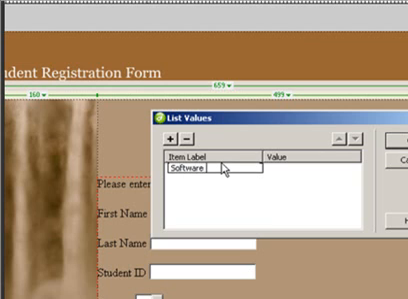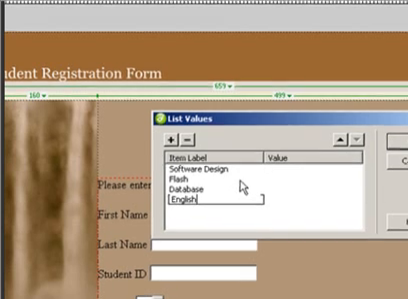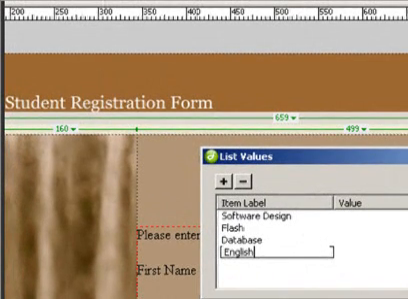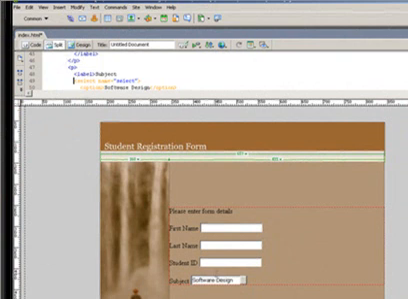Software, design, Flash. These can be anything that you enter here. This is just to show an example. These are just some example values to enter in, that a student might want to attend for subject. Okay, so there you go, enter that.